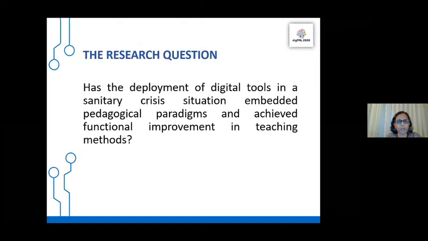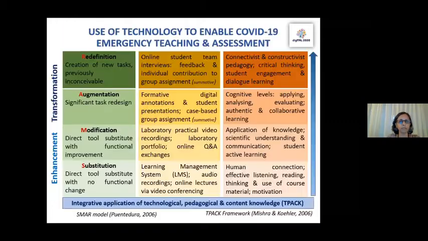In this context, my paper aims at answering the following research question: Has the deployment of digital tools in a sanitary crisis situation embedded pedagogical paradigms and achieved functional improvement in teaching methods? To answer the research question, I will make use of the SMART model put forward by Puentedura in 2006. The first column presents different levels of the model. The second column gives examples of application of digital tools which were explored during COVID-19. The third column highlights the underlying pedagogical characteristics.